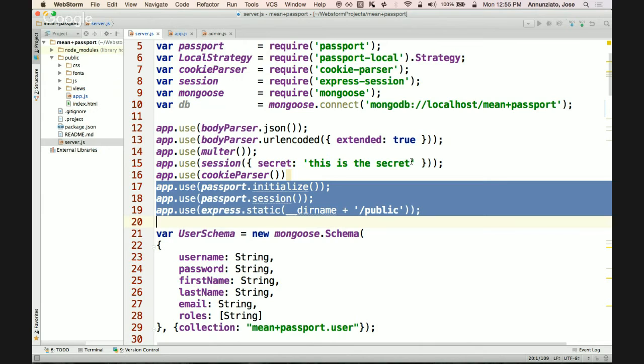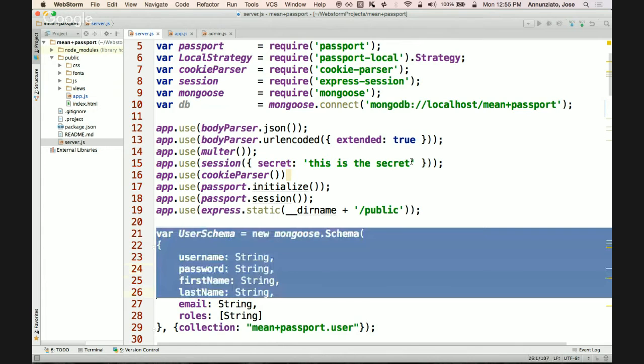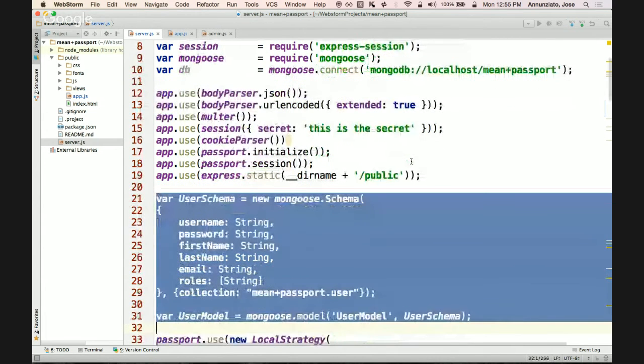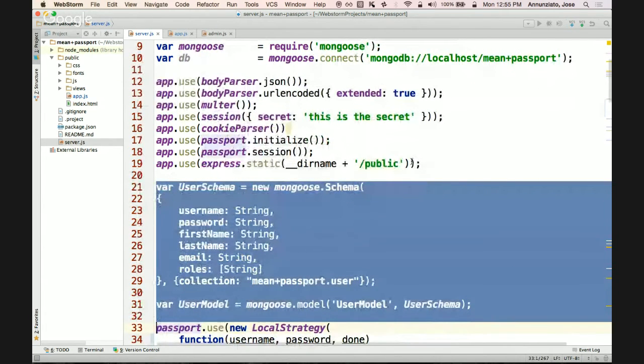HTML, CSS, in the public directory. And here's the schema. Right now we're going to handle a couple things, just a user. So it's a very, very simple user schema, just to get you going on what can be done. Obviously, you're more than welcome to reuse any of this.